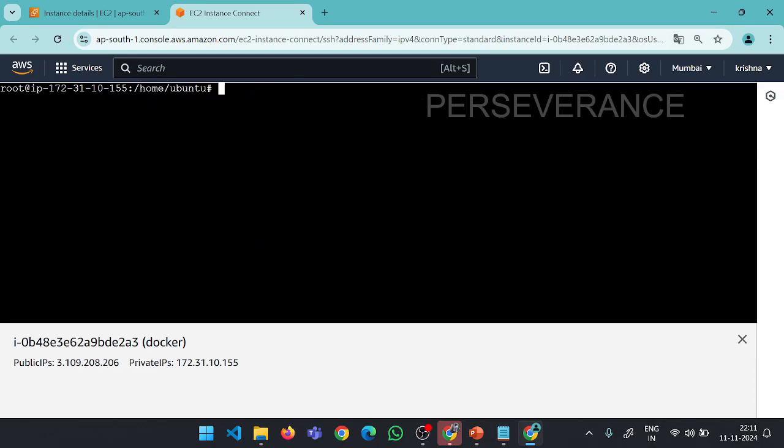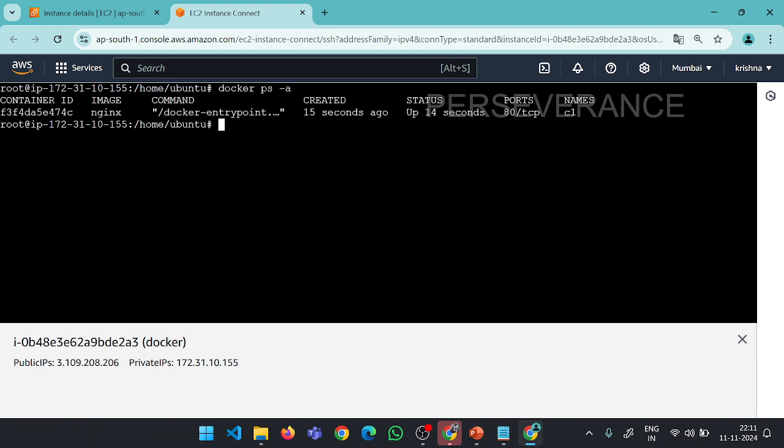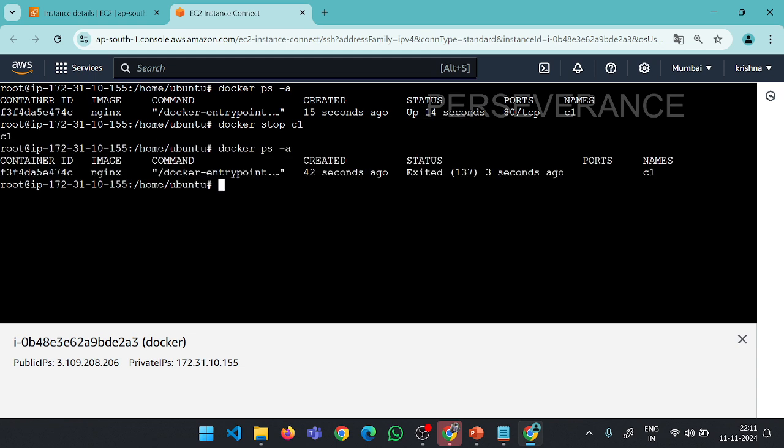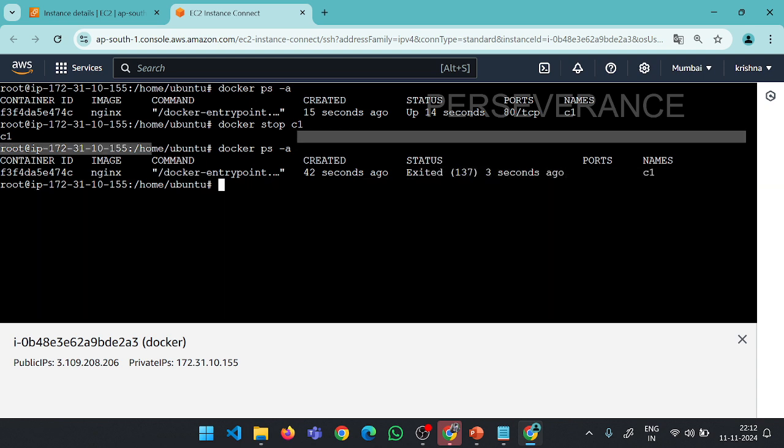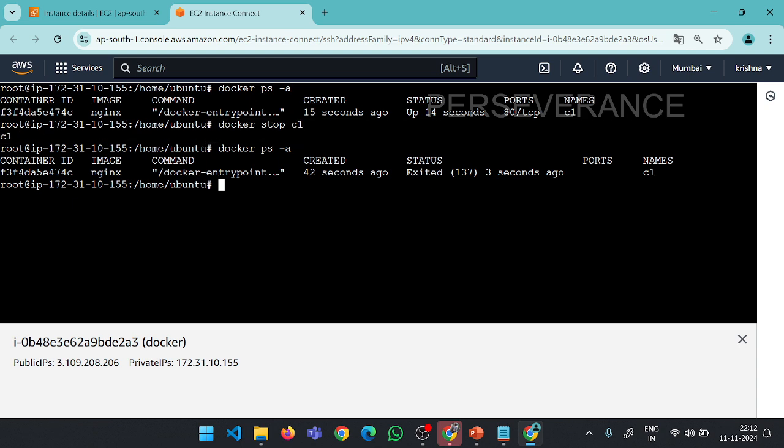Yeah, container got created, so clear it. So docker ps -a. This is the container ID and this is the name of the container, so you can use either. Now the status is up 14 seconds, right? So let's stop it. Docker stop C1. This will be stopped now, and the status should be exited after that when we list the containers. All right, this is stopped now. So docker ps -a, now the container is exited because I have stopped the container. All right, perfect.